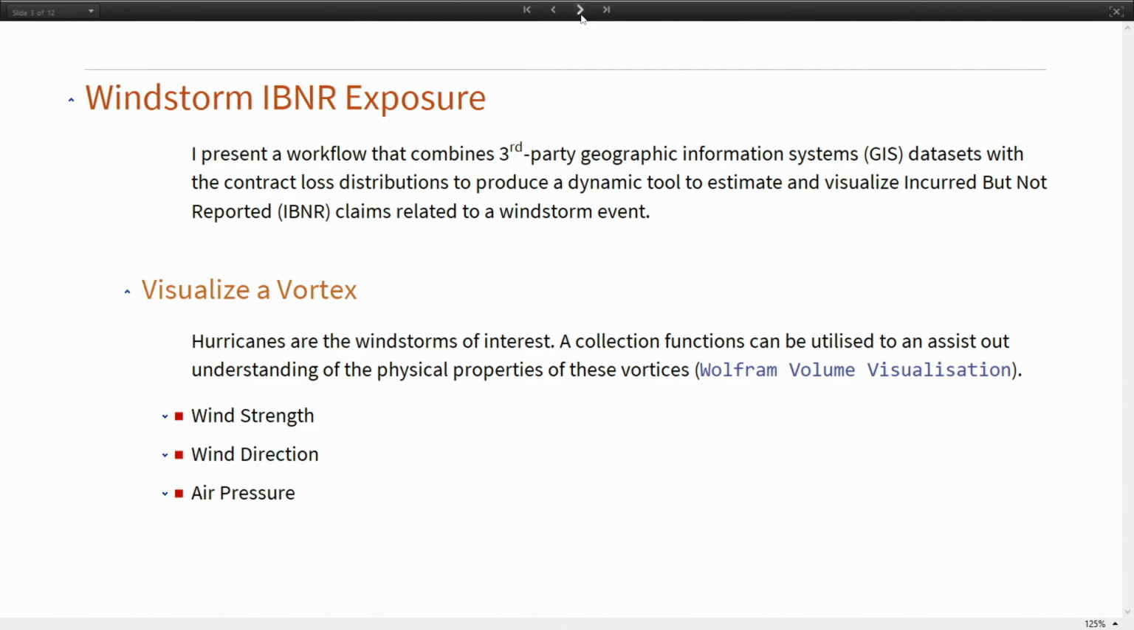Again, what I'm presenting is that we're going to be looking at third-party GIS data, and we're going to import that into Mathematica and do some manipulation and combination of that with some data so that we can estimate the potential loss from this event.